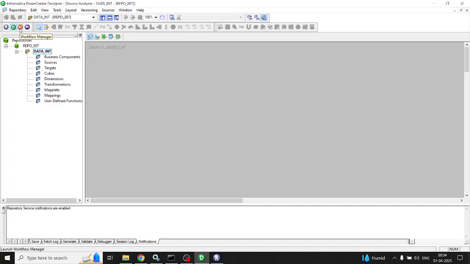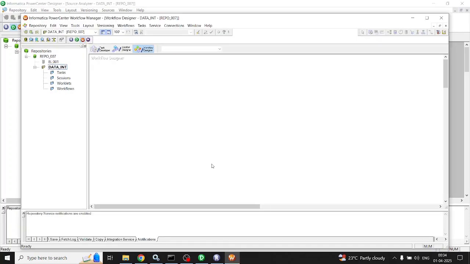Now let us navigate to workflow manager. Workflow manager is used to create the task which has an underlying mapping. I have logged into the workflow manager and also logged into the folder. As this is a new folder, there are no workflows available.